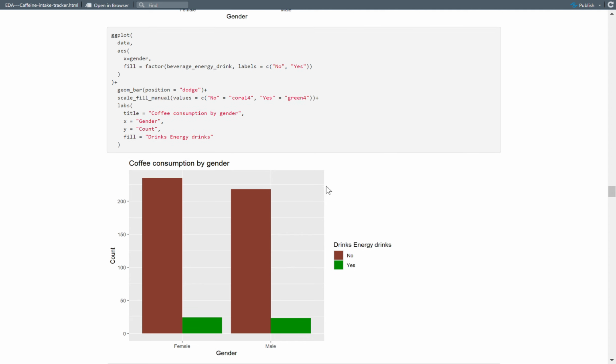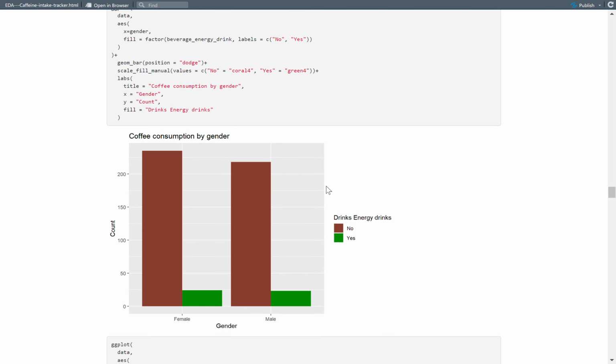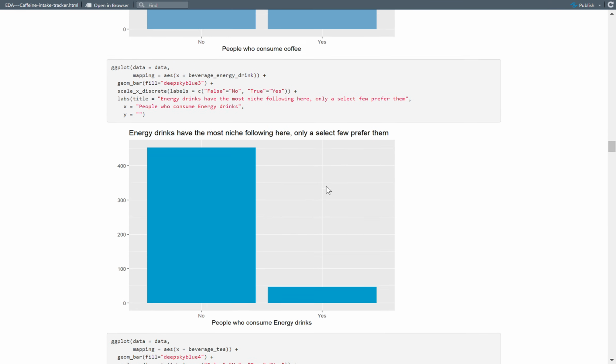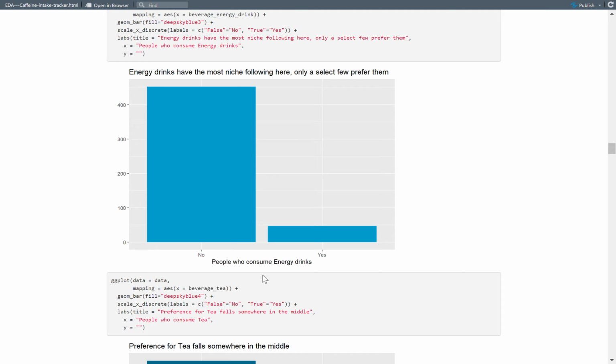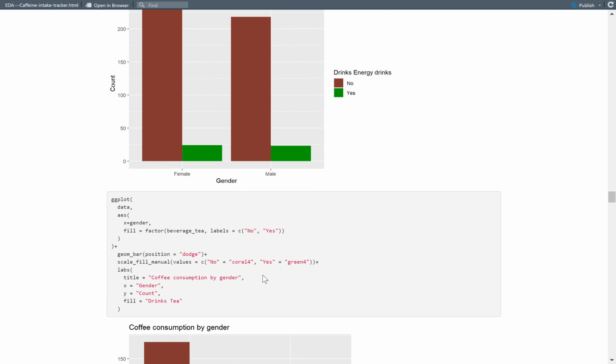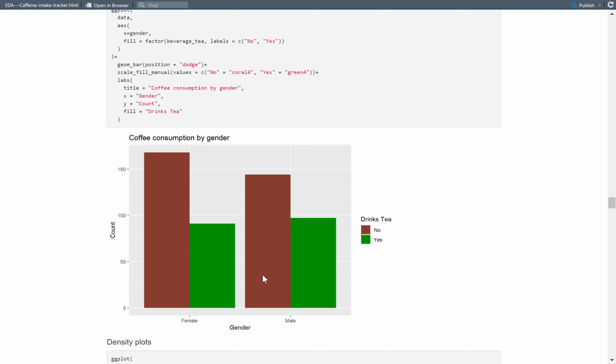With energy drinks, both sides of the camp seem to have some distaste for it. And both sides are not really for energy drinks, which is to be expected because barely 50 people in this data set seem to prefer energy drinks in the first place, right? So yeah, and with tea, it's the same as the earlier chart. It's somewhere in the middle.